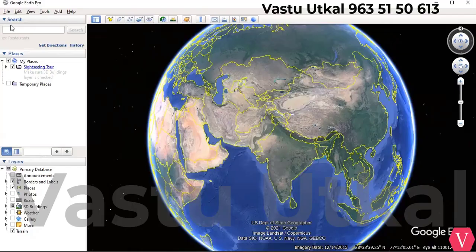Now, as you can see over here, there is a search bar option. Over here in this white space, you can enter the address of your home and you can search for your location on Google Earth Pro. However, there is an easier technique. What is that technique? Send your current location through WhatsApp. I hope you know how to send your current location through WhatsApp.